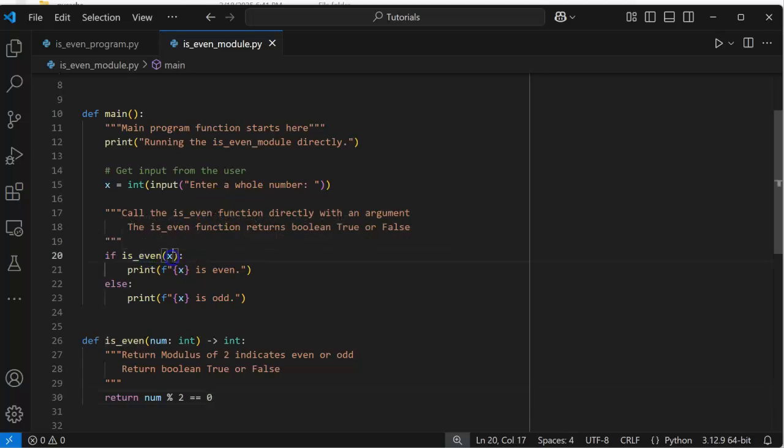If x is true, then it's even. If x is false, it's odd. Well, where are we getting this x and everything from?